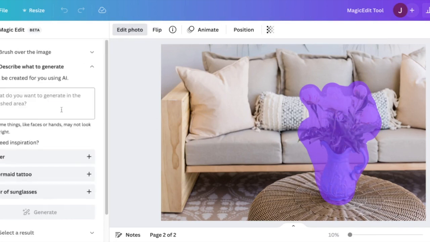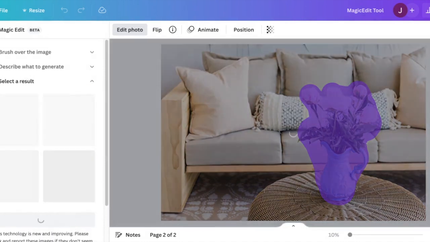Hit continue, and I'm just going to replace it with another vase because I don't like that color, that color blue, let's say. And the AI is generating a few different options, and it takes a little while.